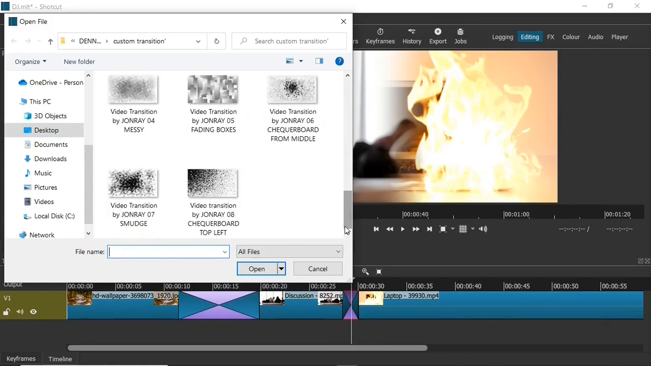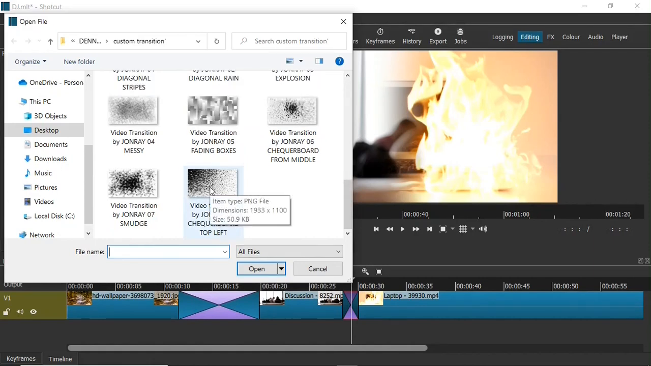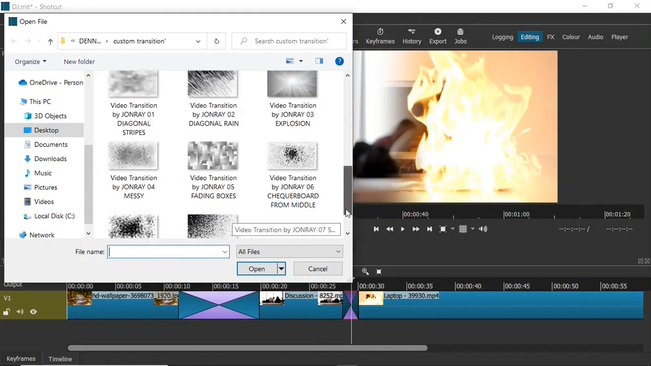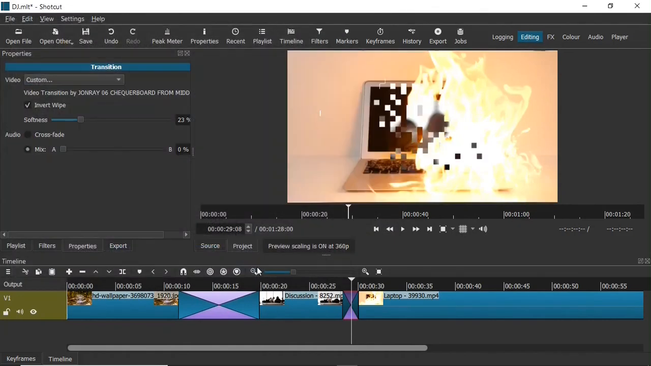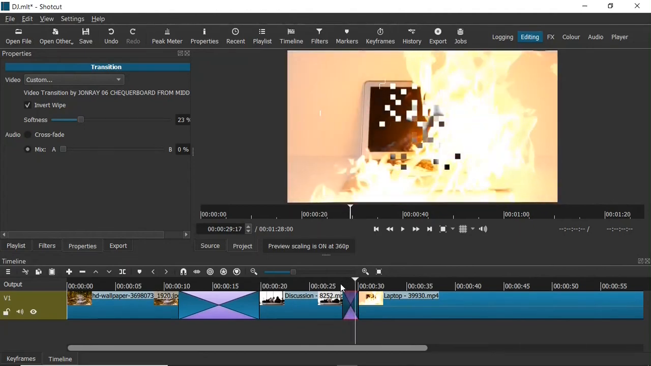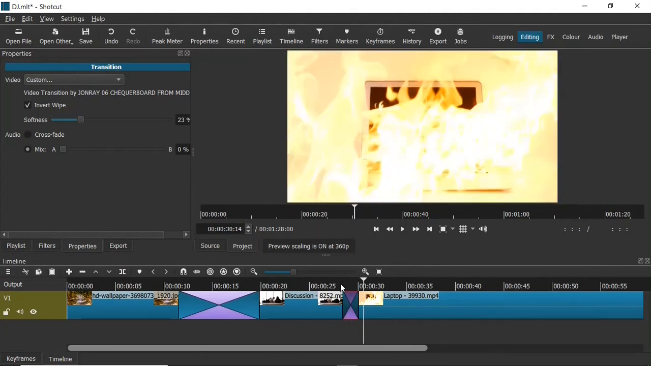Now, these are all in my system. They don't come with Shotcut. I downloaded these transitions from the internet. So I can select whichever one I want. Let's say this one, for example. So after selecting the transition, I can then click on the open button. So now when I preview this, you see the custom transition right there.